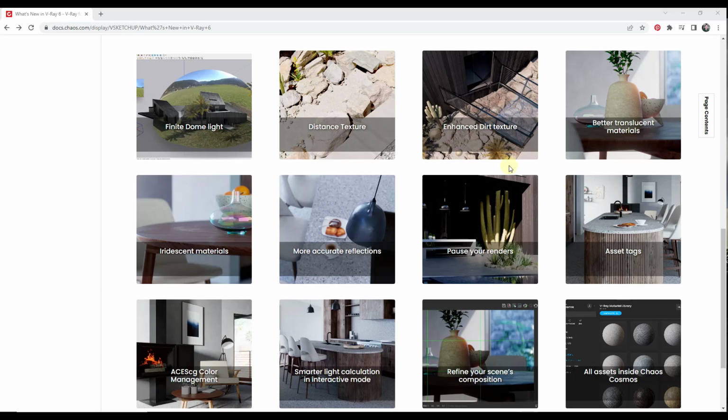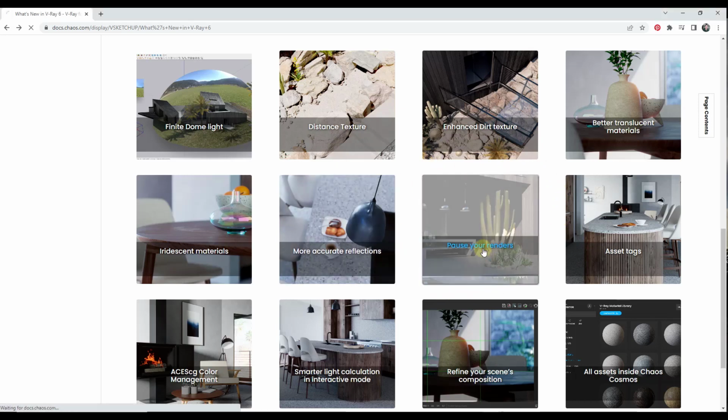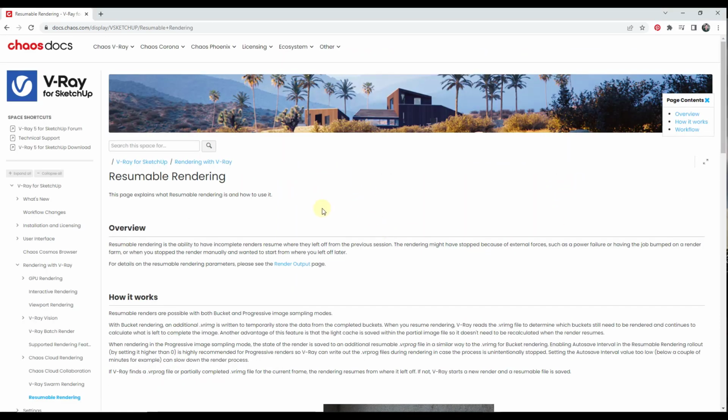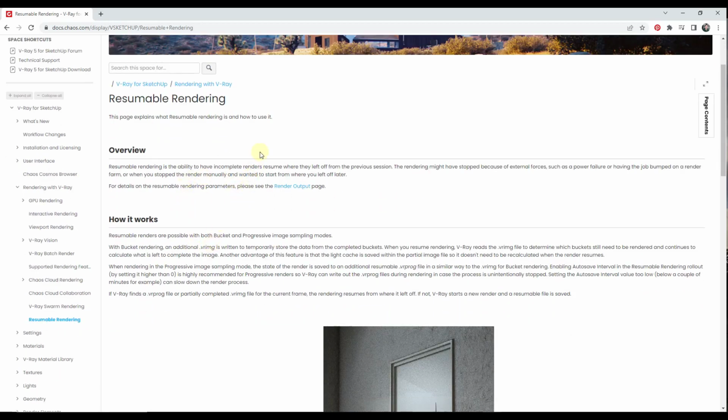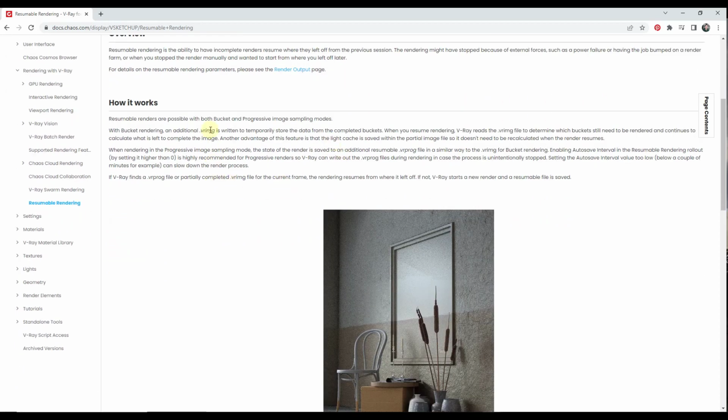All right, so another feature that I am all about is the ability to pause your renders. This is a cool one because basically it allows you to auto save your renders so that you can start those renders where they left off in the previous session. If you've ever had a rendering go away because the power went out or something else happened, that can be really frustrating. Well, this is going to create a temporary file that stores the data from the completed buckets of rendering.